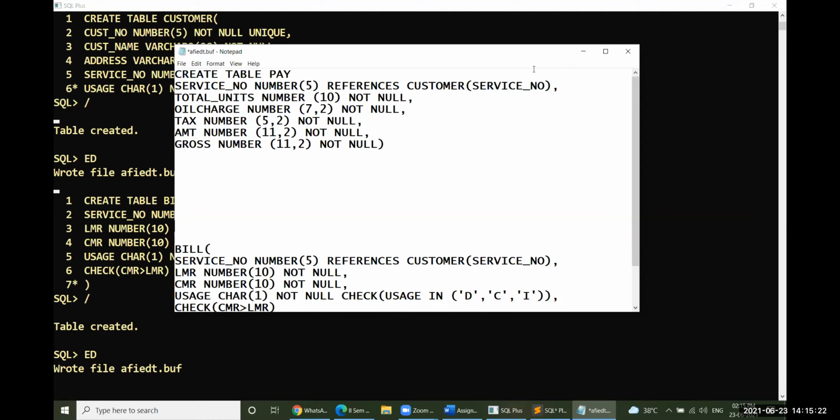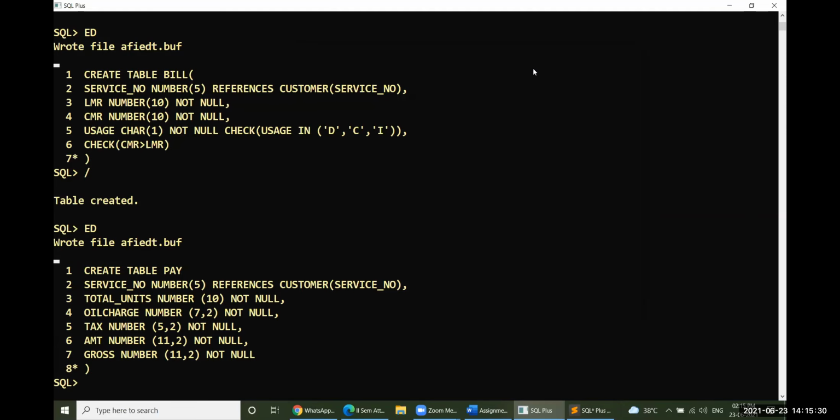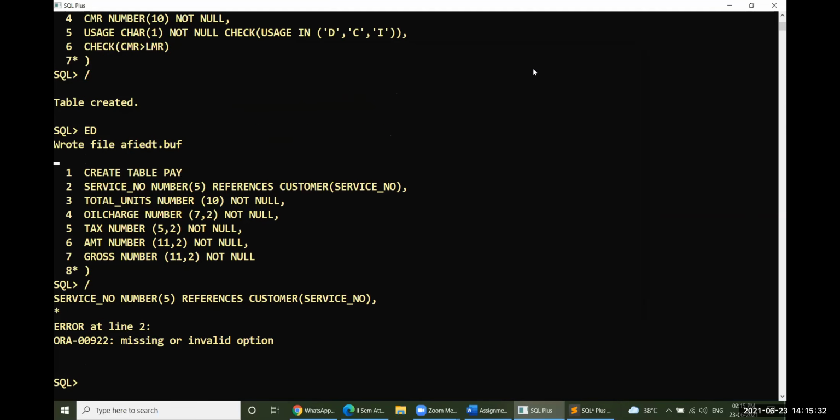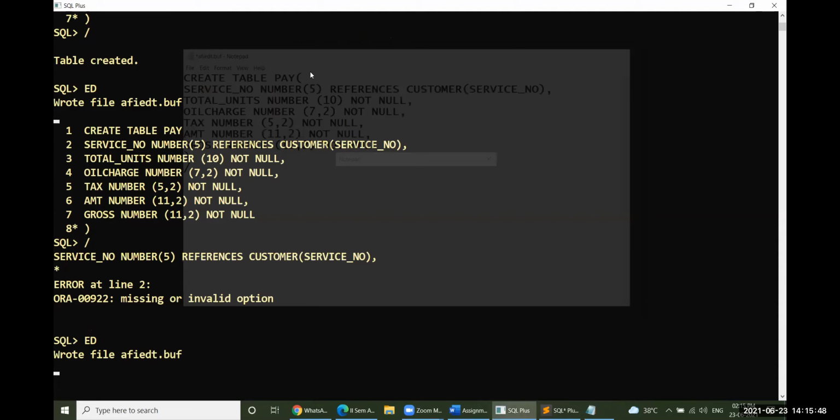Okay. Then I have to remove everything here. So in this way, to create this particular pay. The table name is pay. Okay. Service number references customer of ED. Yeah, the missing option is this one here. I forgot to open the parenthesis here. So that is the missing option.